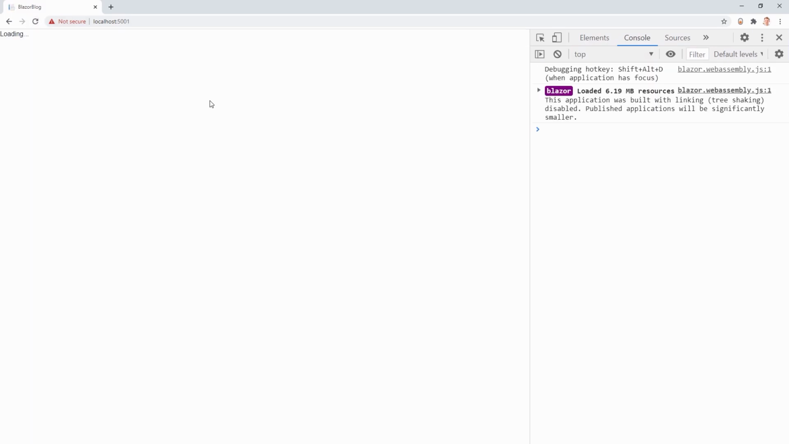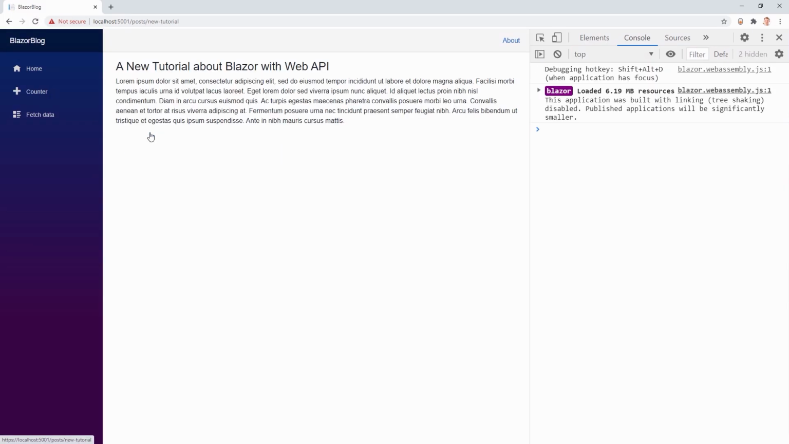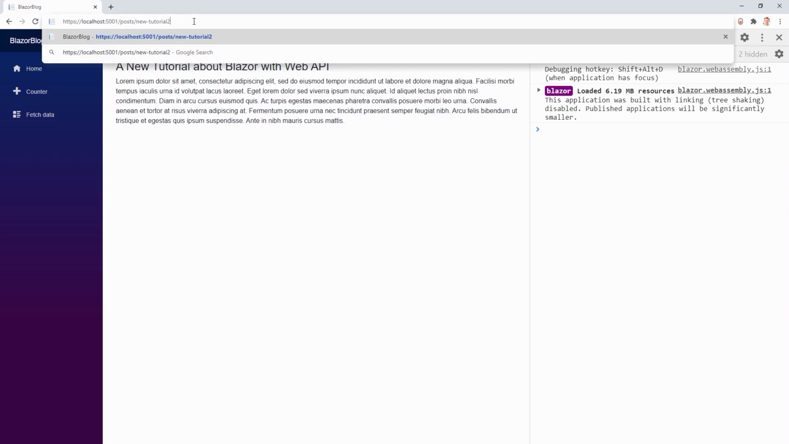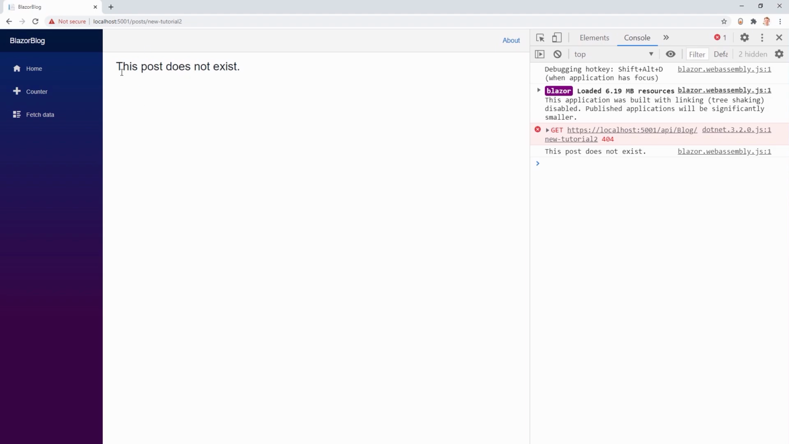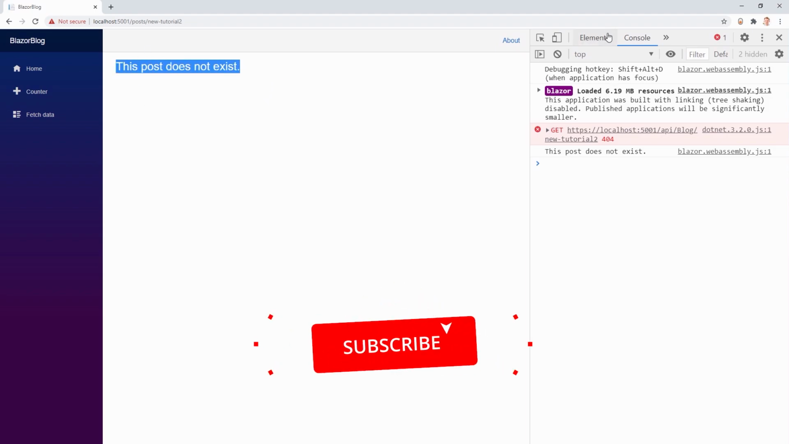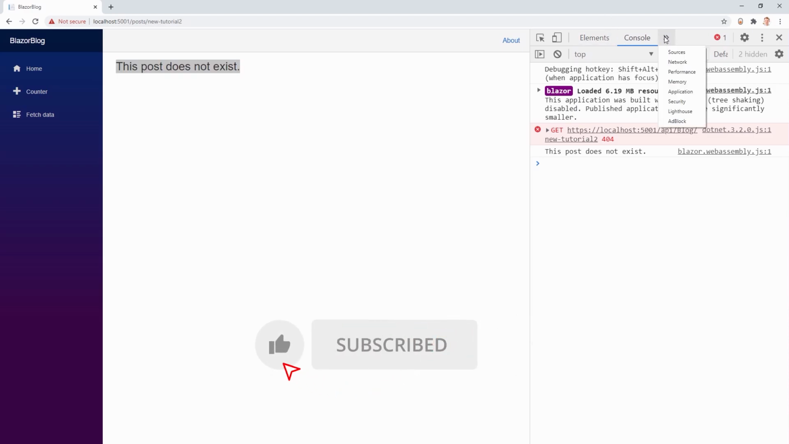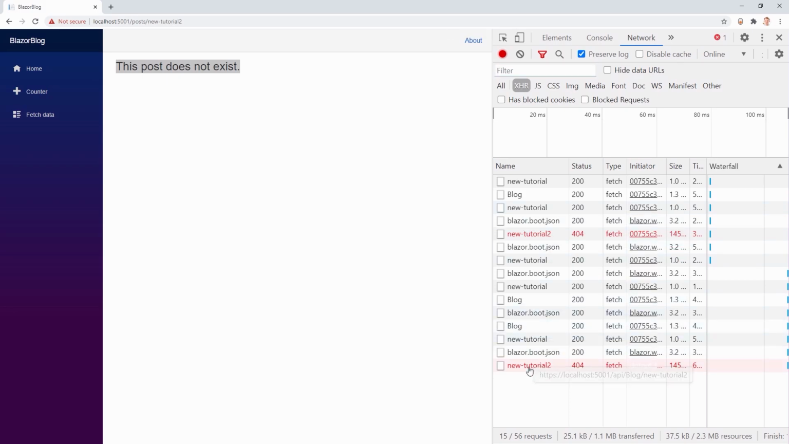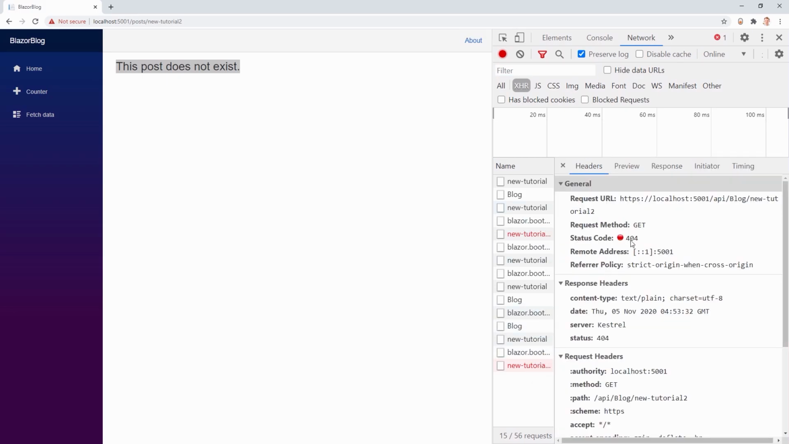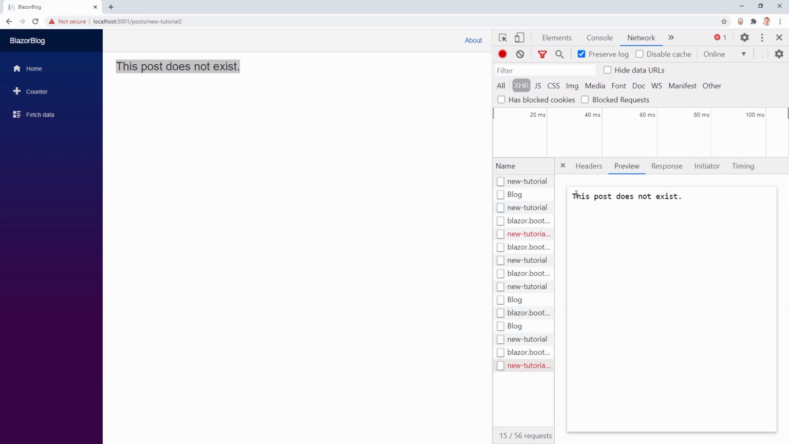I can show you this in the browser, of course. So we just reload the application here. And when we click read more, everything works as expected. But for instance, if we use new tutorial 2, we don't find the post, and then we say this post does not exist, because this is the message we get from our call. If you have a look at the network tab, you see down here we get the 404, and in the preview we see that this is the actual message.